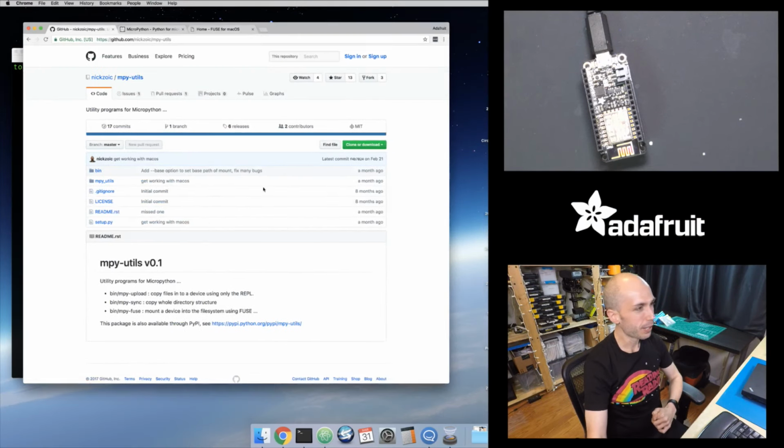Okay, so the tool that I mentioned is this mpy-utils project. So MicroPython utilities, created by this person here, I think Nick Zoik, I'm not exactly sure his name. I saw a talk that I think he did where he mentioned this tool, and it looked pretty cool and I wanted to check it out. Like it mentions, there are three little tools that are a part of this set of tools. They're all written in Python, and it's all pretty straightforward. If you want to look at the source code, it's all in here on GitHub.